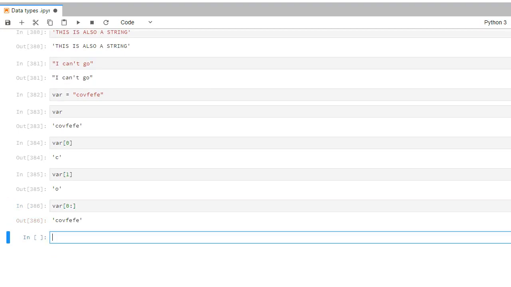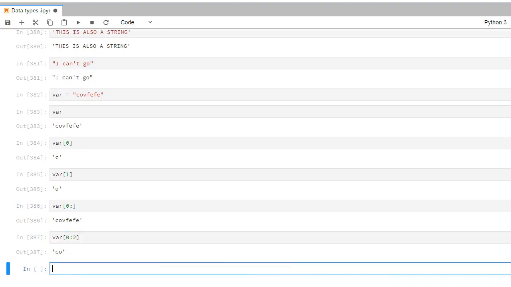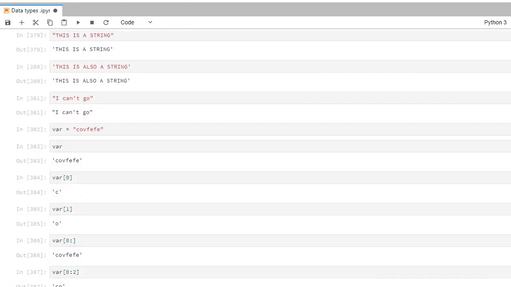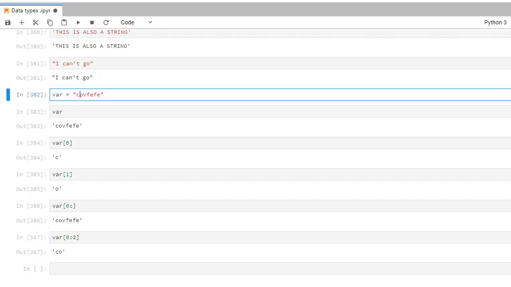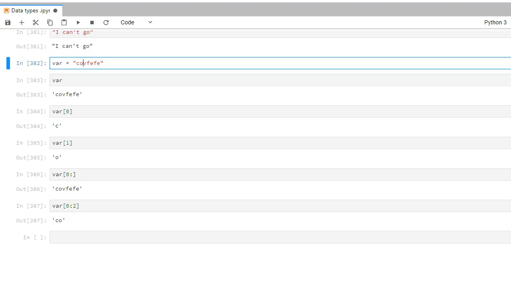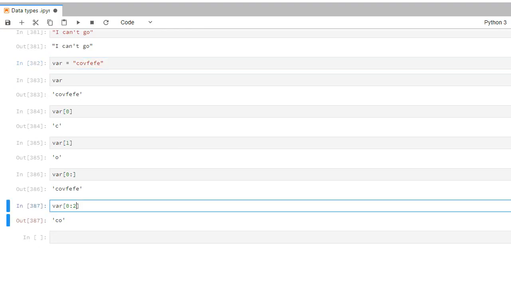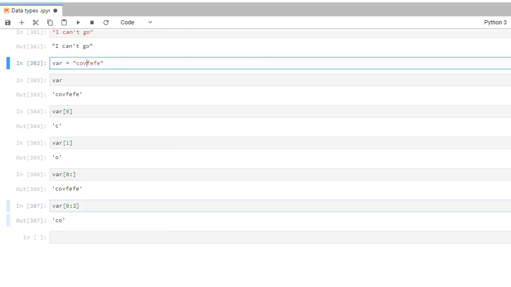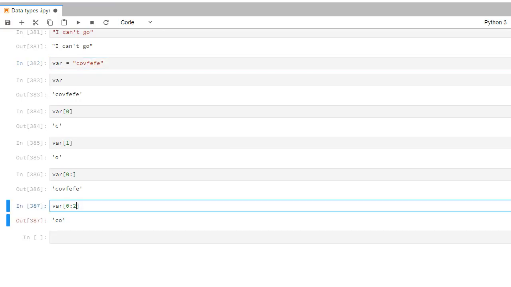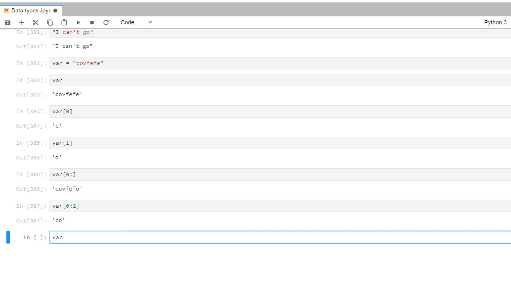So to make it clearer, let me go from 0 to 2. Here you can see that I'm going from index 0, that is C, to O, which is index 1. Although I've written 2 over here, the index 2 is not being printed. That means that in this slicing notation, the index 2 is excluded. So keep that in mind, and let me show you another example.